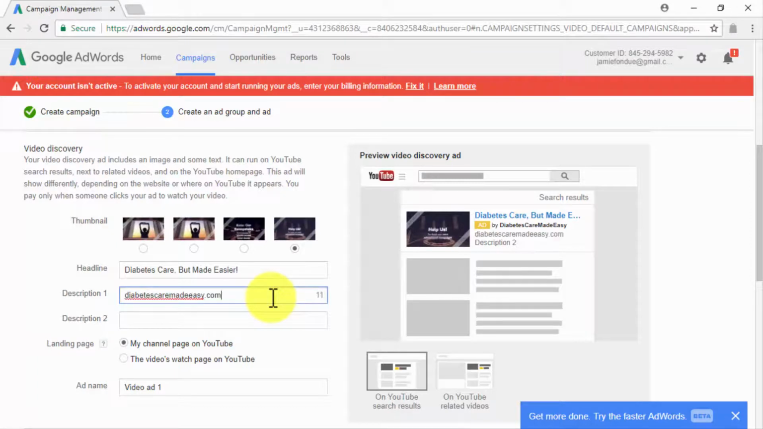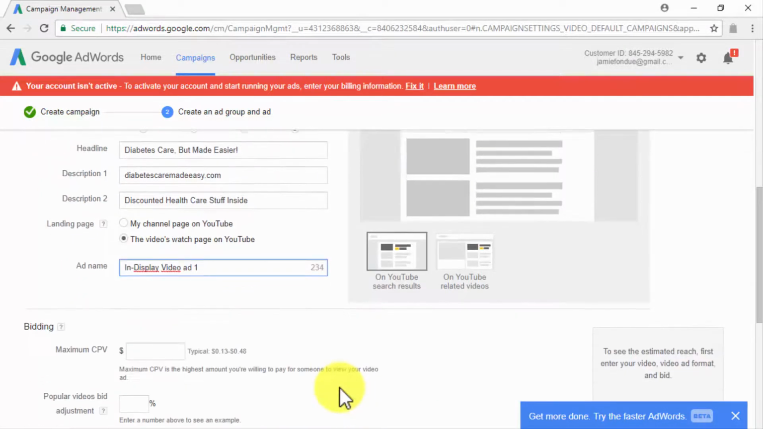And to use description line 1 to enter your website URL, and description line 2 to add a call to action or an incentive. Then on the landing page section, select where you are going to take your targets when they click on your discovery video ads. You can select to send them to your channel page on YouTube or to the video's watch page on YouTube. Now name your video discovery ad in the ad name field.